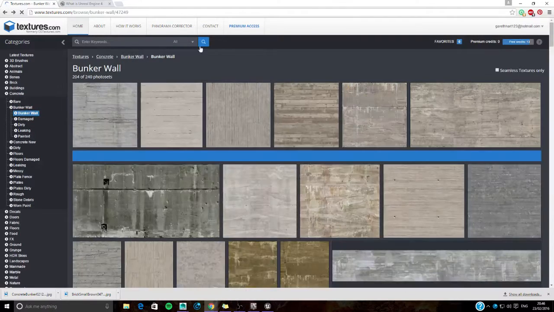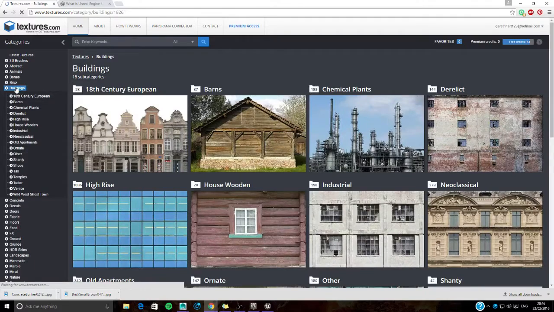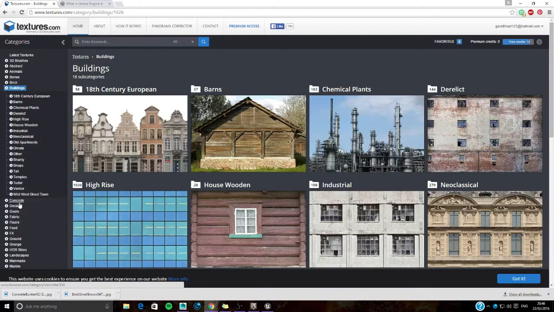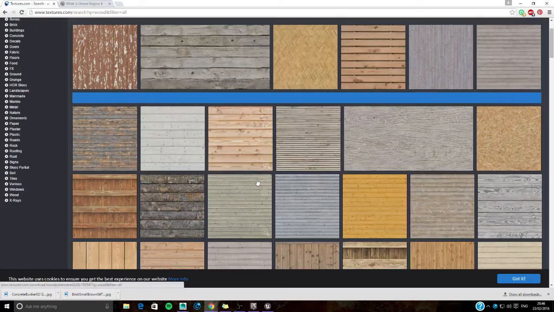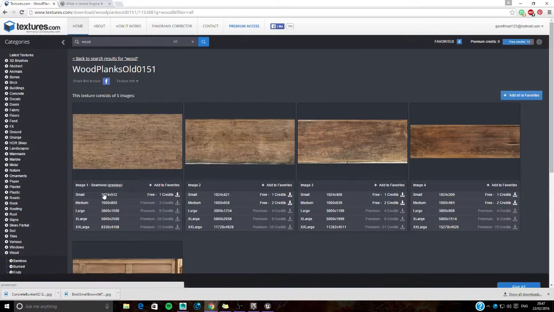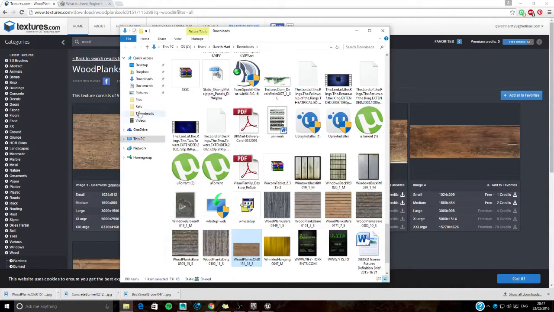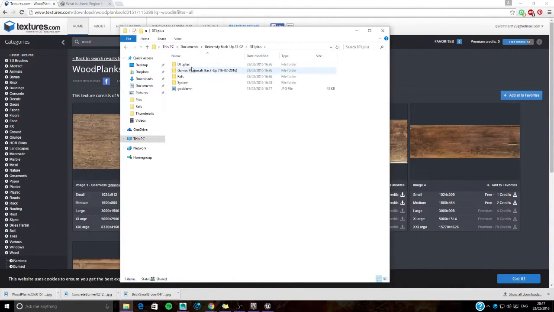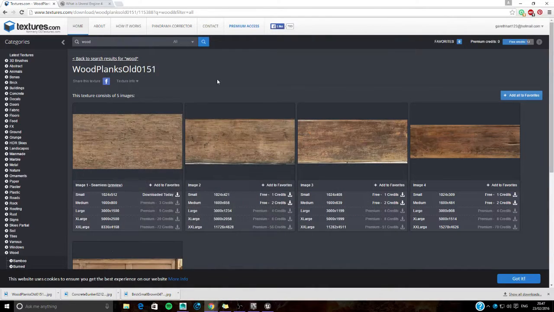Okay, that is 2. I need to get a wooden one, so we'll go into wood. Can't find wood. Search wood. We'll see what comes up. I'll just use this one. This one looks alright. Just a wood texture, any will do. Let's grab this. Just gonna whack this straight in there. Oh, I've got it open, haven't I? So we got a wood.